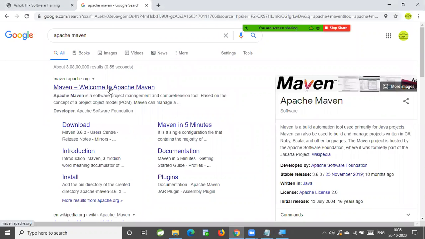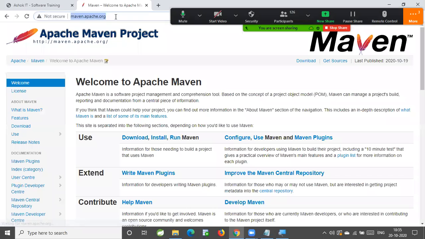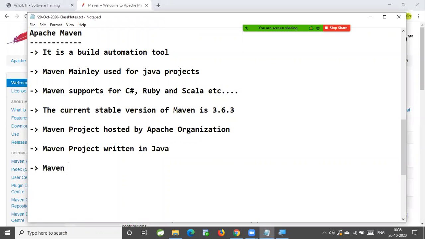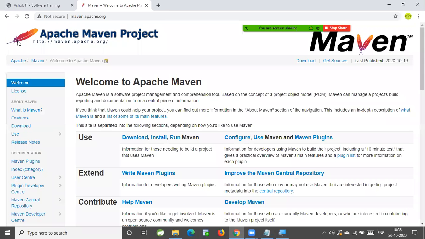Right. Official website is also available for that, maven.apache.org. That is http://maven.apache.org. This is welcome to Apache Maven. Apache Maven is a software project management and comprehension tool based on the concept of a project object model. Maven can manage a project's build, reporting, and documentation from a central piece of information.